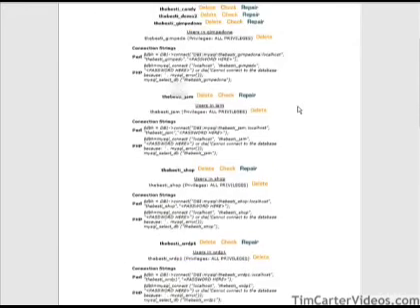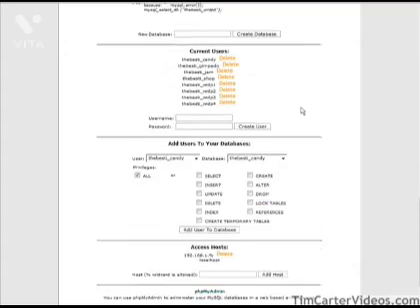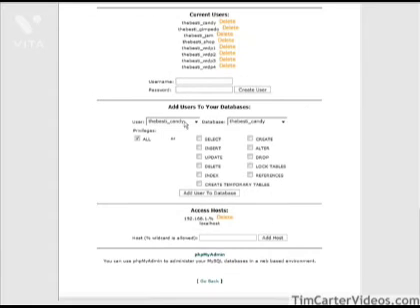And then you have to attach the username to the password. And to do that, you just pick them out of the drop-down list here. So they happen to be sitting right on the top here. Now you'll notice that there are some characters appended to the front here on both the database and the username, and that's just to identify it as belonging to this particular hosting account.